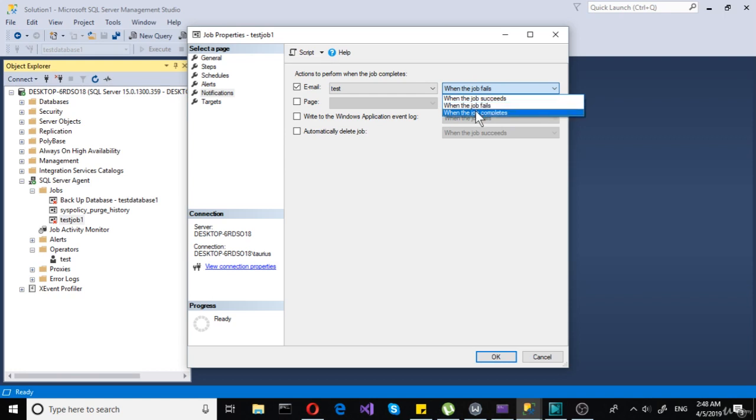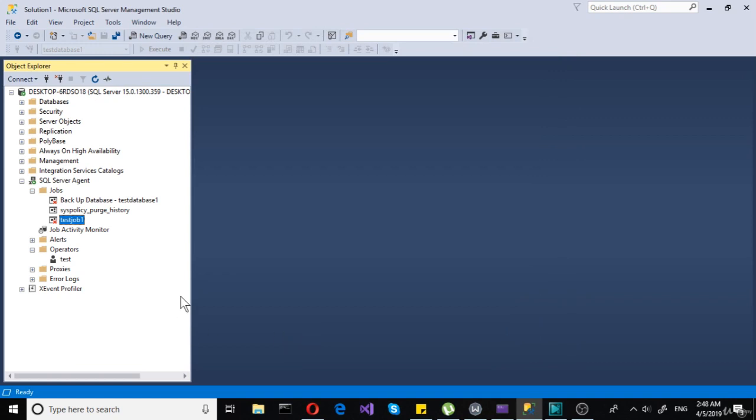However, what is more useful is doing that when the job fails. Obviously, you want to know when the job fails so that you might be able to fix something. So once you do that, you simply click OK, it executes, and you are done. You will be receiving your emails, but before you do that, you obviously need to set up your database email. That is very important, and you must not forget it. And with that, we will conclude this lecture.